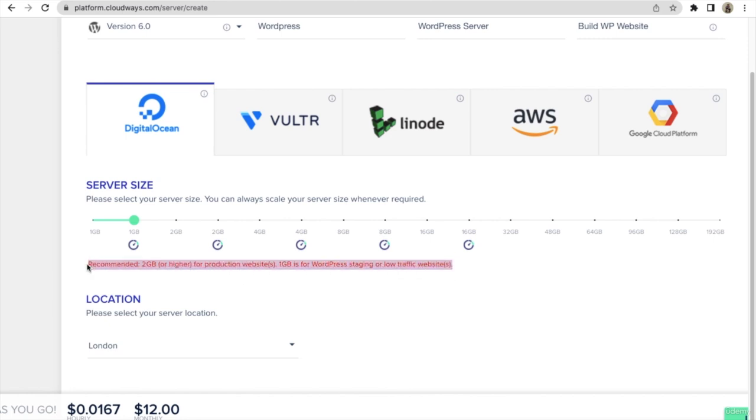It is just saying that 1 GB is very low, and it is only for websites which have very low traffic. So for that 1 GB is great, but in future if you are going to get traffic, you can just increase it by one click, that's it.